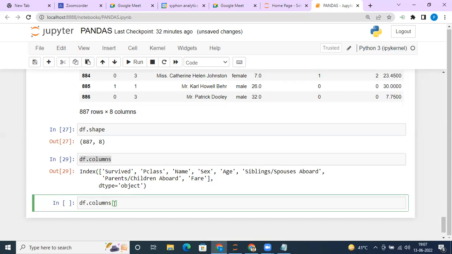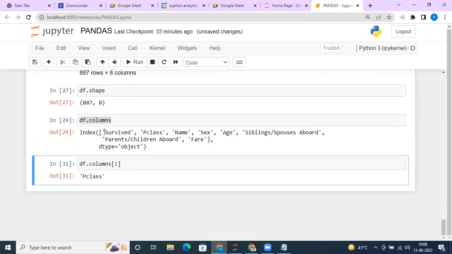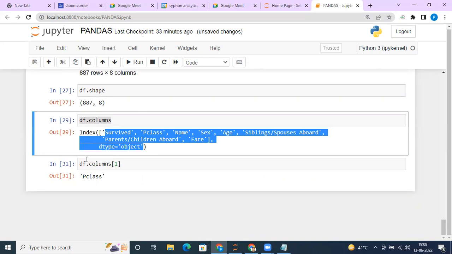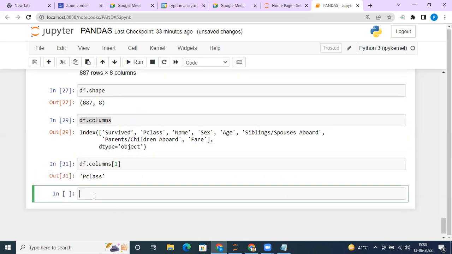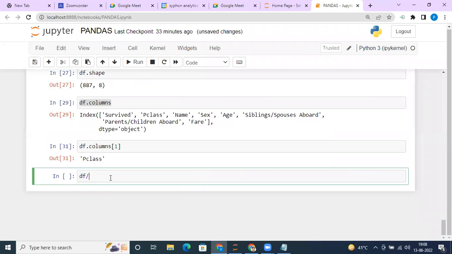So what I can do is put 0 here, and I will get my survived column name. If I put 1 here, I will get this column name. Once the column names are in front of you, there is no problem at all. You can access those. For example, suppose there is a column known as age column, and unfortunately that column is not visible here. I know how to access that: df, square bracket, and my column name.